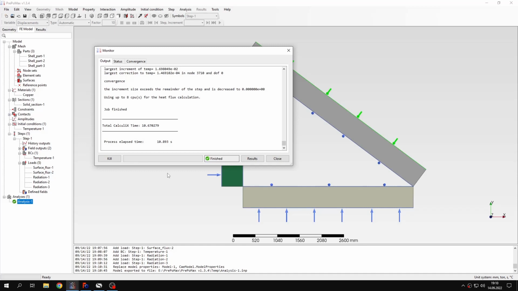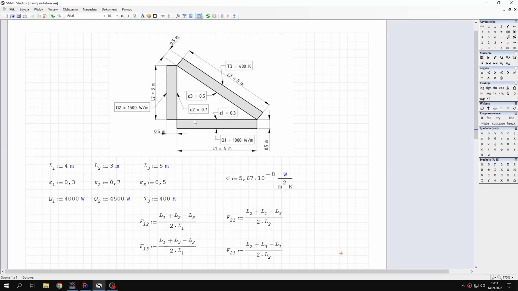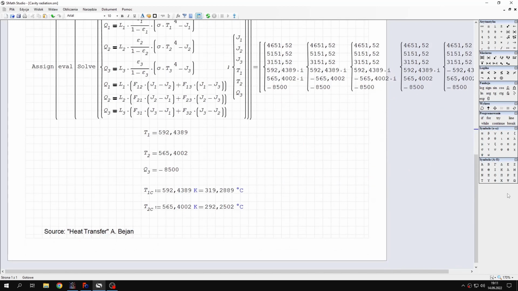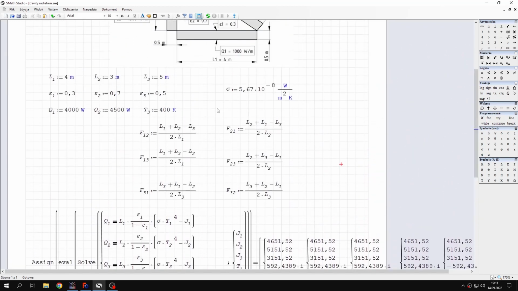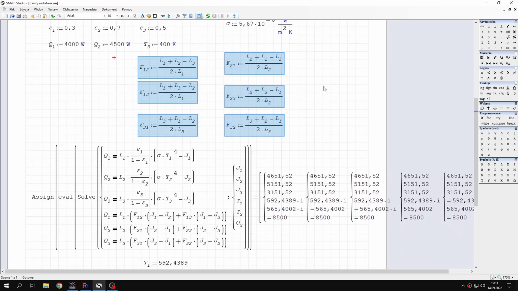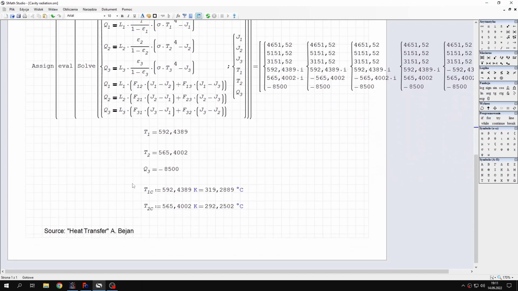Results are available now, so let's check them. And now we are interested in temperatures, mainly temperature of this phase and this one. And here I have the analytical solution, as always, and it's based on Bejan's book, so we can check it against the equations. I had to modify them slightly, but you can see that I use those view factors. That's important to mention. And you can see that I used Maxima plugin to solve this system of six equations, and then I obtained the main results, which are defined here with conversion to Celsius degrees.